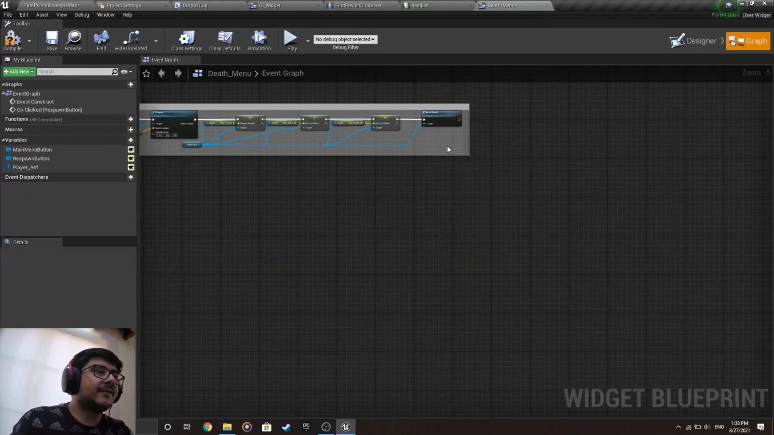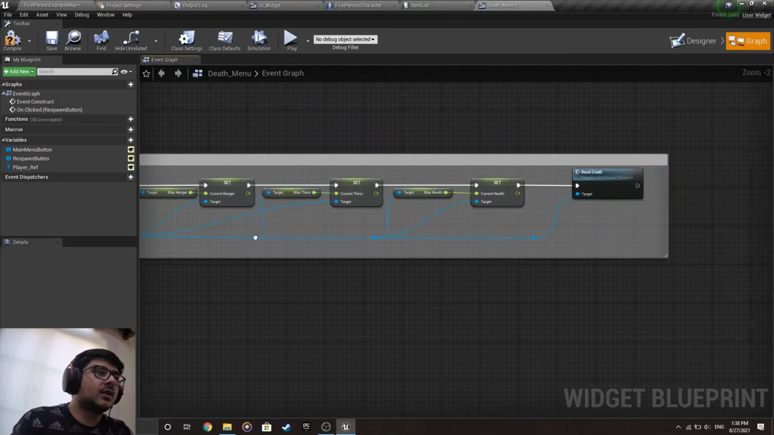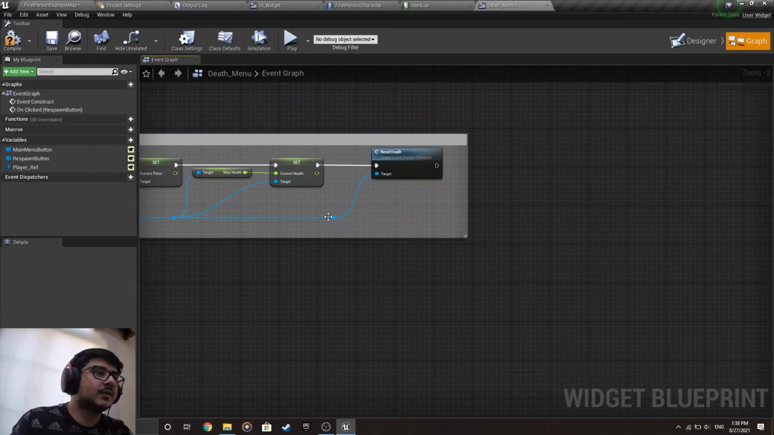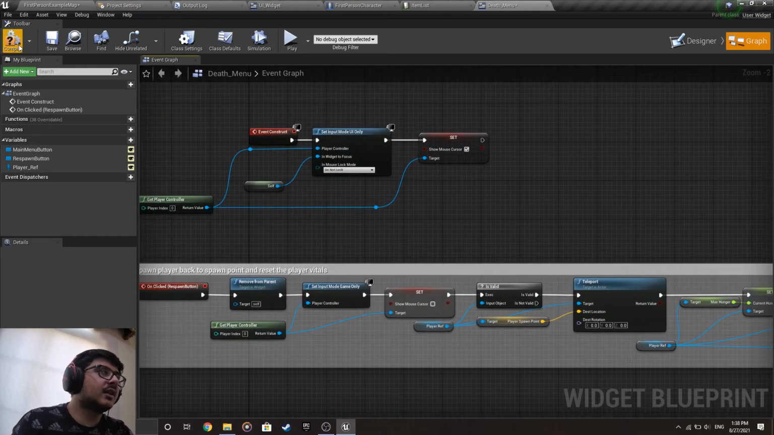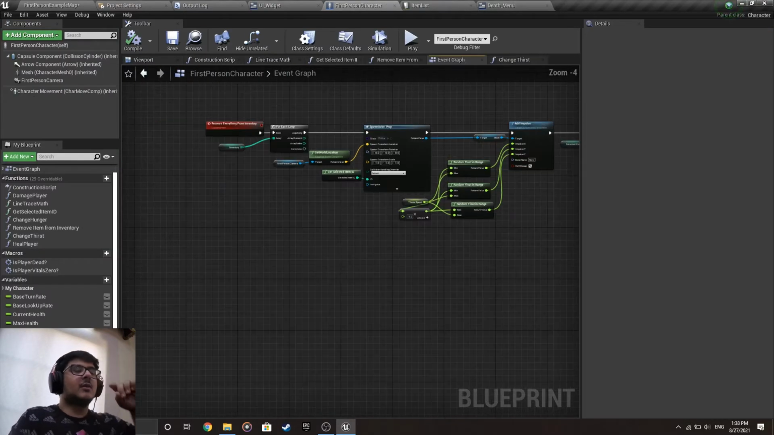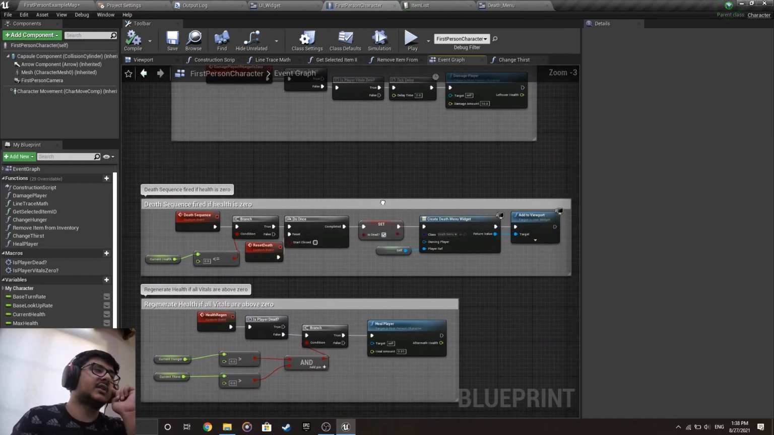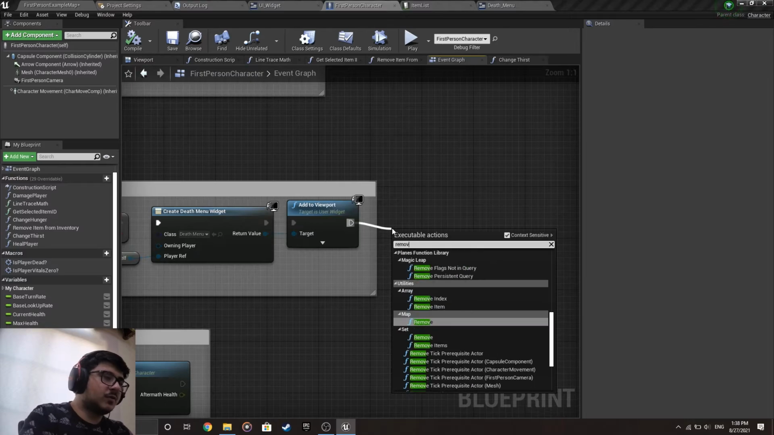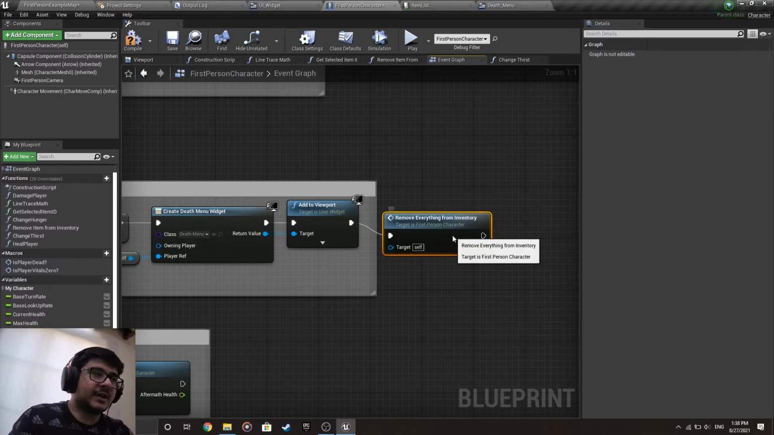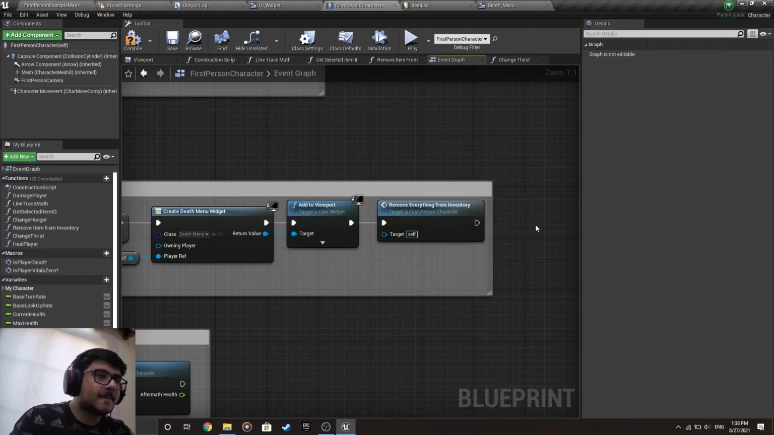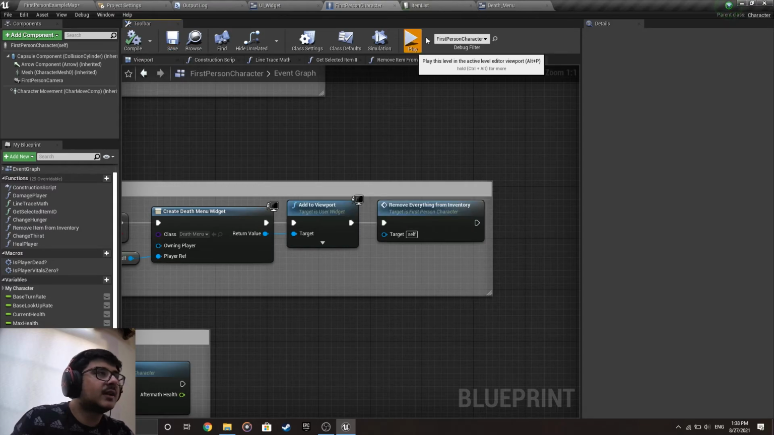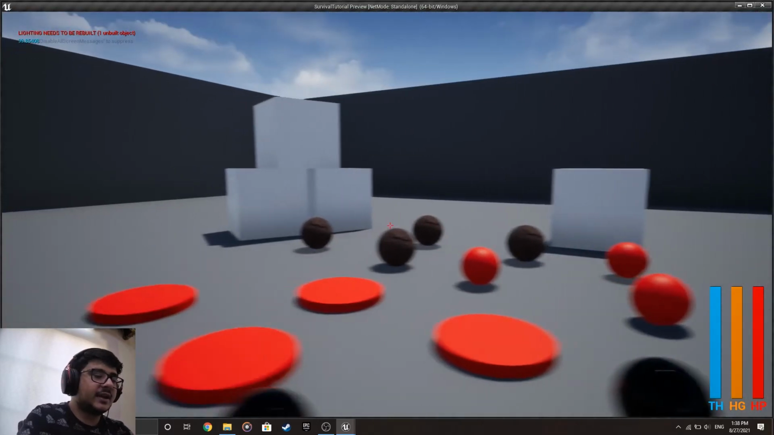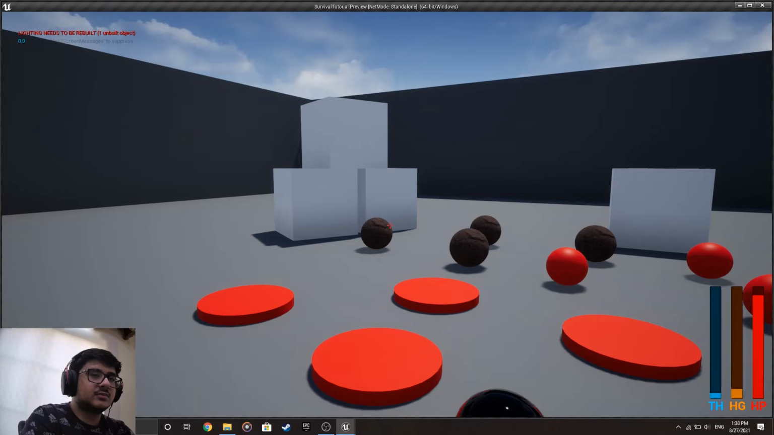We compile and save, and now we attach this here. Not here, not here. In this sequence, we forgot this is for this sequence. Yes, here. Remove everything from inventory here, just like that. Compile, save, and play. Now if I die, let me reduce.